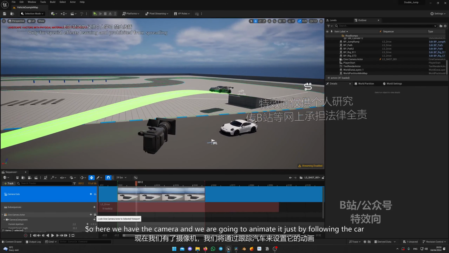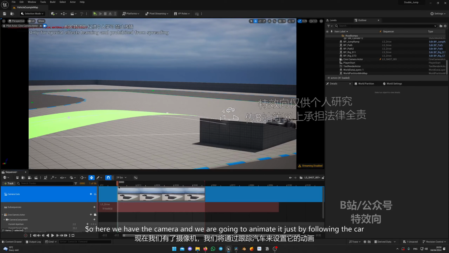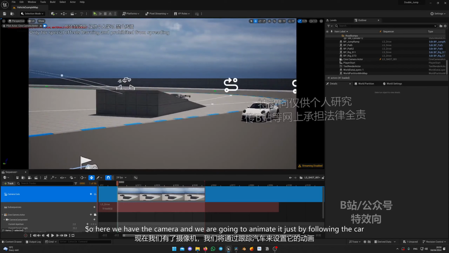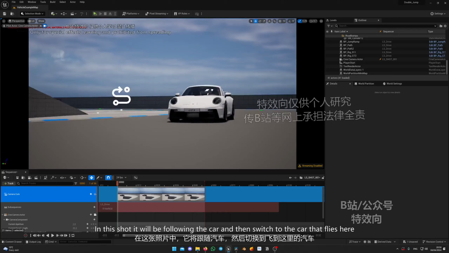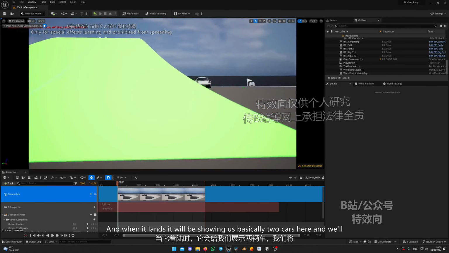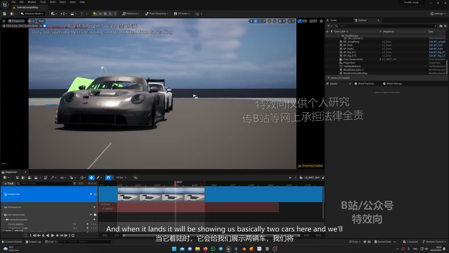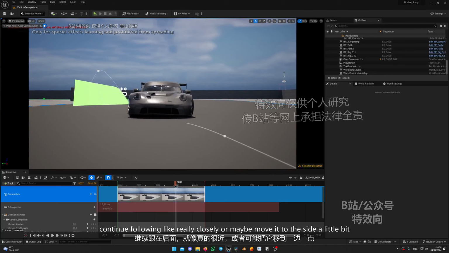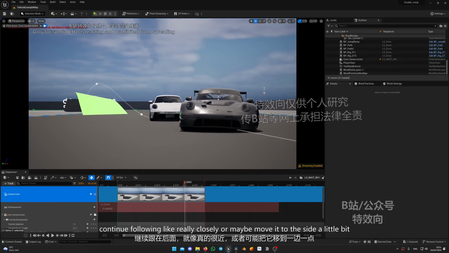So here we have the camera and we are going to animate it just by following the car. In this shot, it will be following the car and then switch to the car that flies here, and when it lands it will be showing us basically two cars here and will continue following really close to it, or maybe move it to the side a little bit.